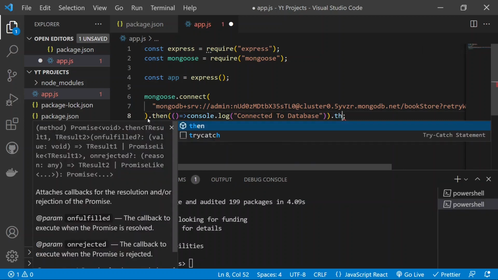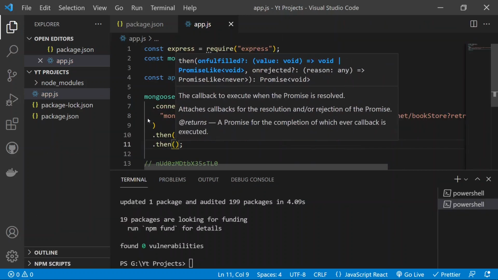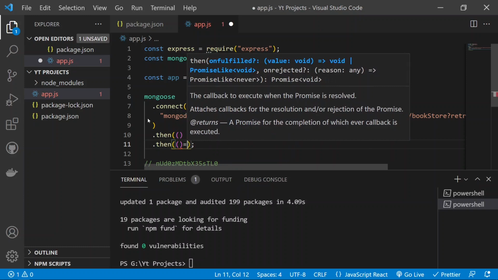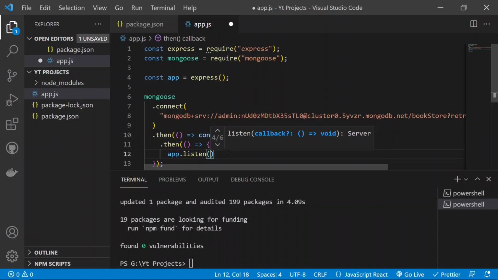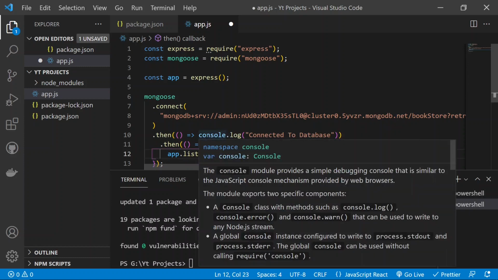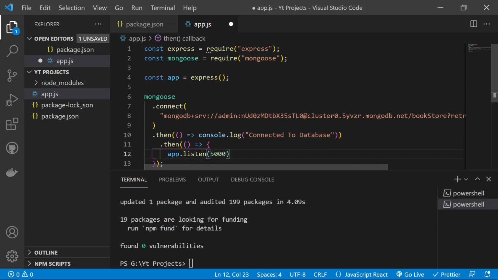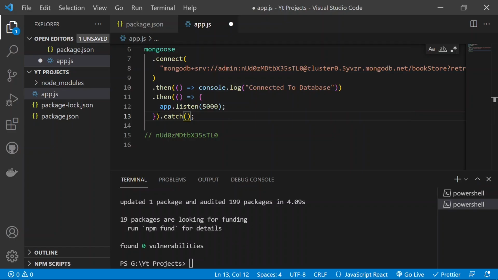After this then we have to use the main app variable. So it will be app.listen, and the port will be 5000. Now this whole app will be on port 5000 on the server which express creates for us. It will create a new web server at port 5000, and then we just save it. If any error occurs, we can also catch the error from here.